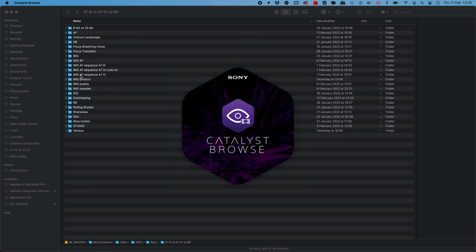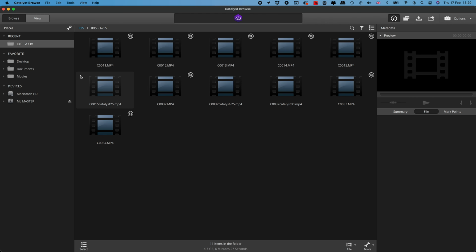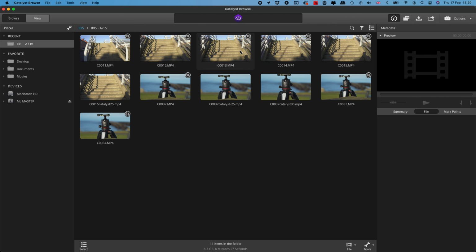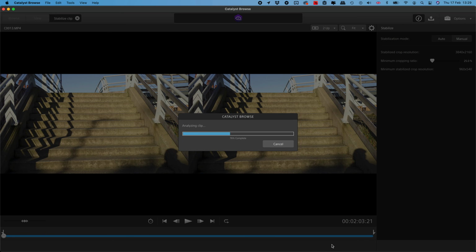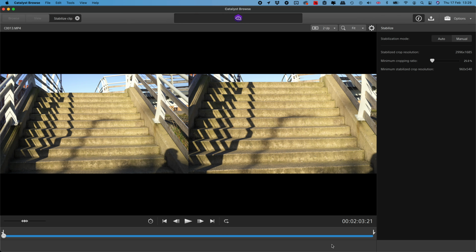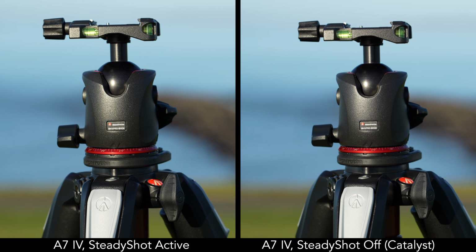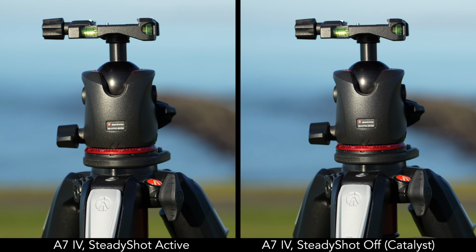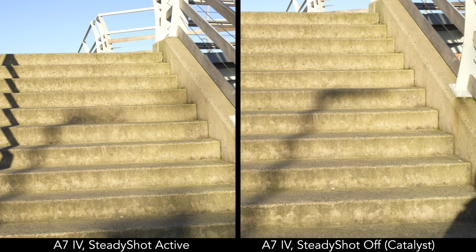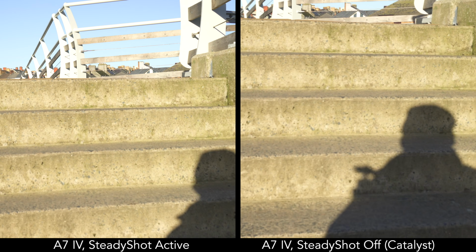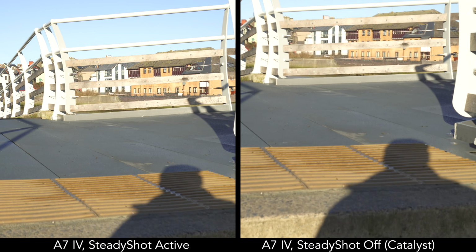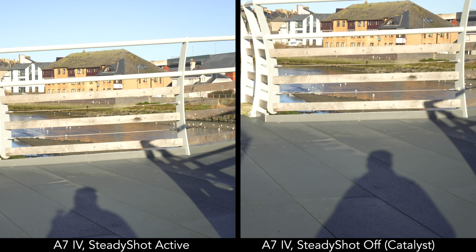There is another possibility with the A7 IV that involves the Sony Catalyst software. You leave Steady Shot off and stabilize the footage in post, where the software uses the data of the camera's gyro sensor. For static shots, Catalyst doesn't make a relevant difference, but when walking, it gives you the best result out of all the options I just described. One thing to keep in mind is that Catalyst reduces sharpness on the image a little.